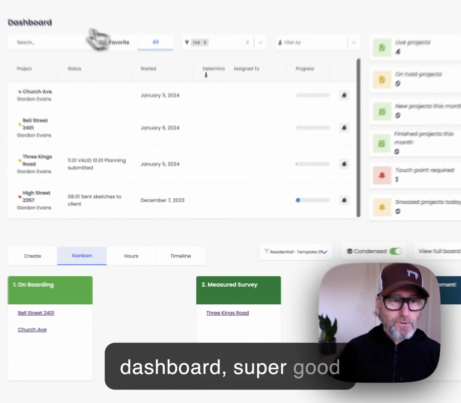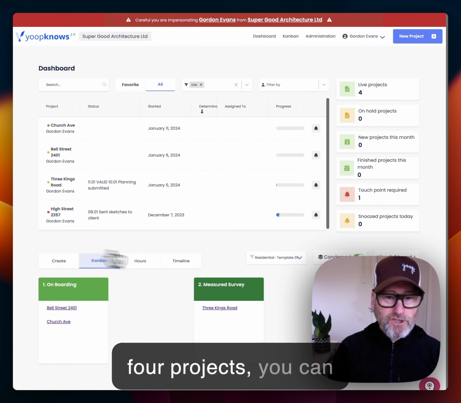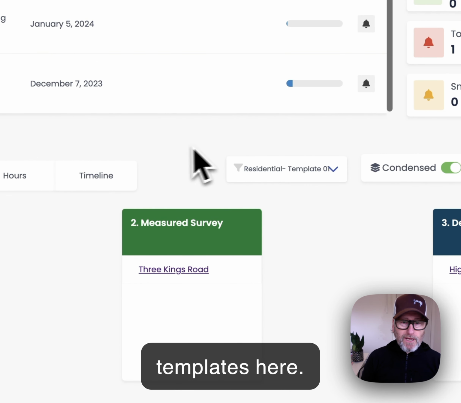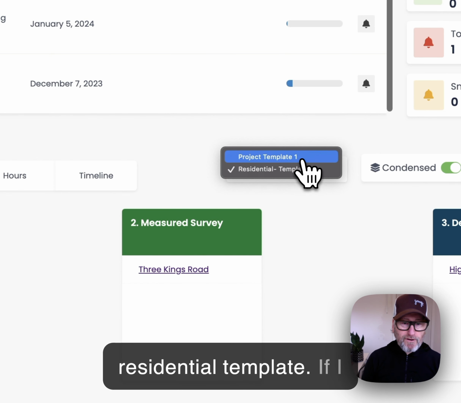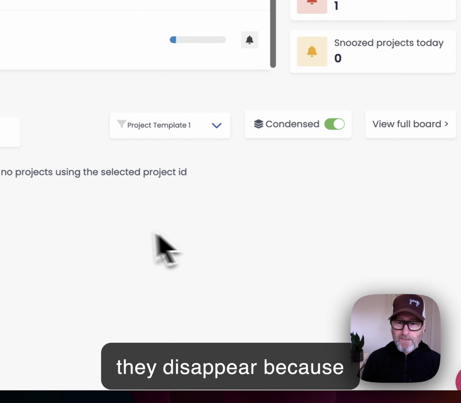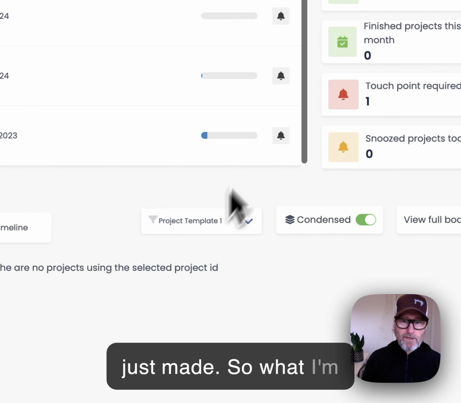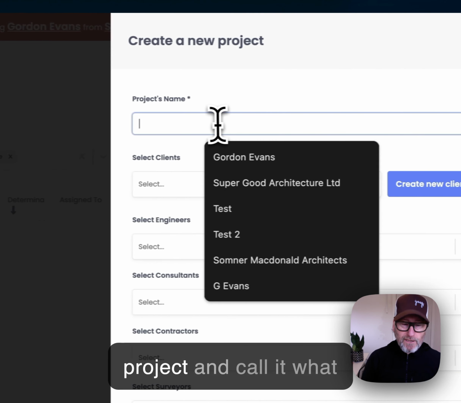Okay, so if I go then back into my dashboard, super good architecture, I've got 4 projects. You can see that we've got 2 templates here. Currently we're on the residential template. If I flip it to the other one, they disappear because I haven't got any projects associated with that template that I've just made.